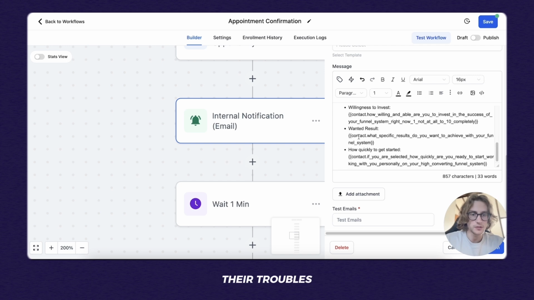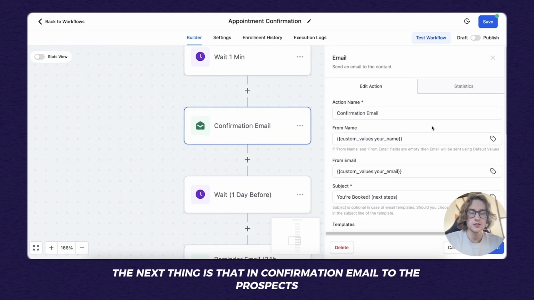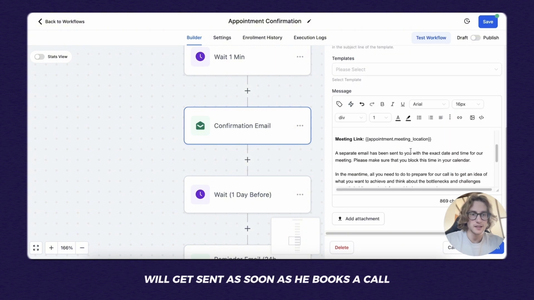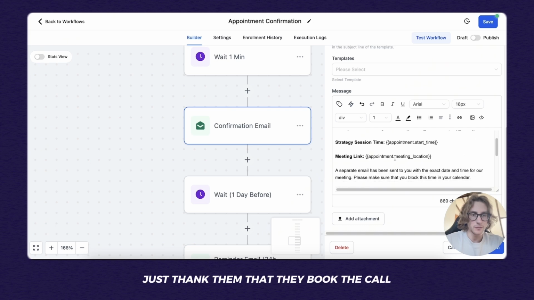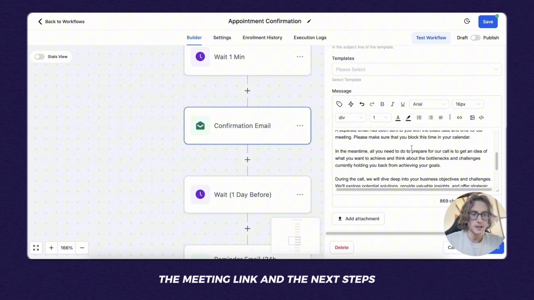their troubles. Alright, then the next thing is that a confirmation email to the prospect will get sent as soon as he books a call. It's a very simple email where you just thank them that they booked a call, when the strategy session is, the meeting link, and the next steps.